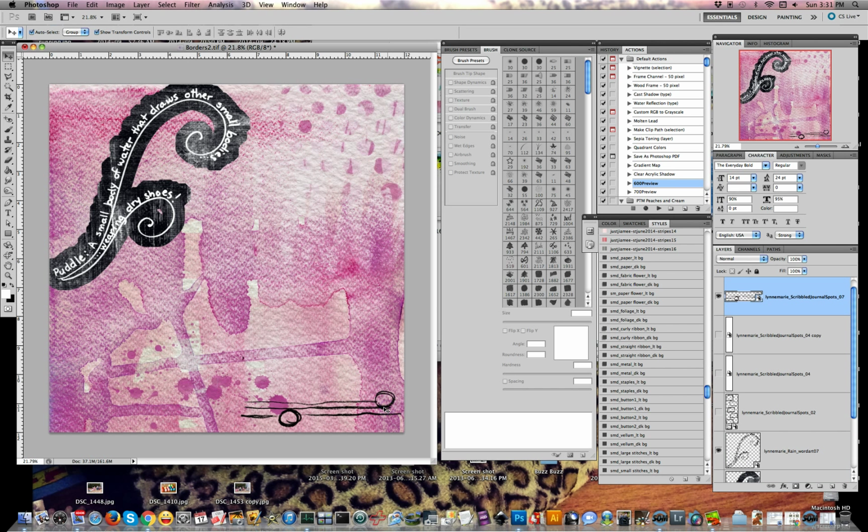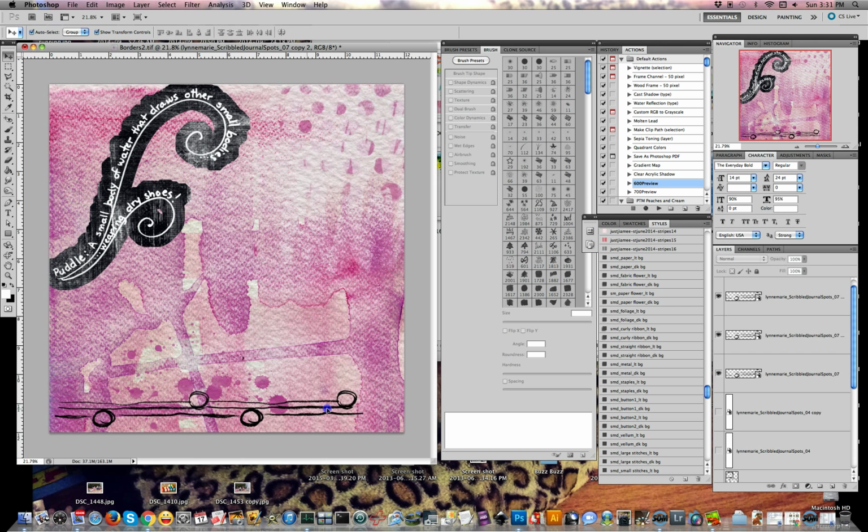Another thing you could do with these scratchy little things that are in the add-on, you could see, I'm gonna copy a few of these. I'm gonna kind of connect them. I'm making another one.